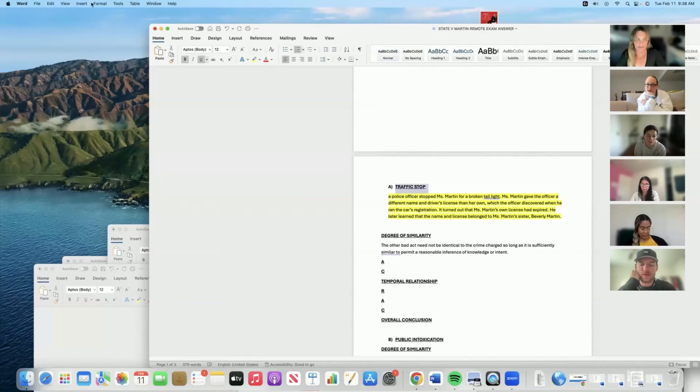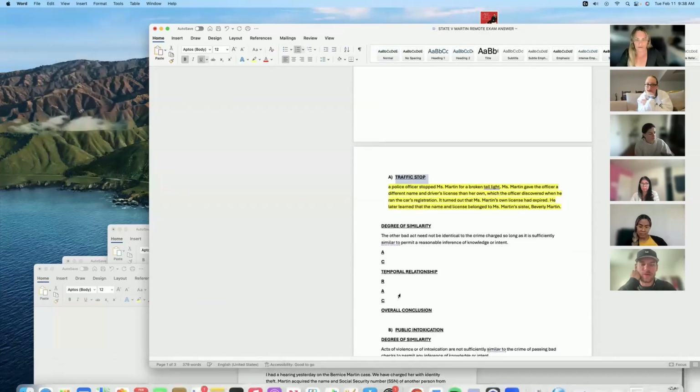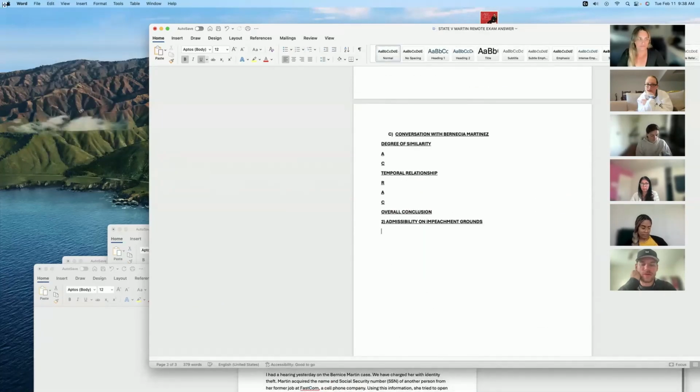So we have traffic stop. We have no idea at this point what the standard is, right? No clue. So traffic stop, and we don't know if we have a two-part test, so I'm not going to do RAC yet. Public intoxication. And then the third is the conversation with Bernicia Martinez. Okay, so now let's go to the case law here.